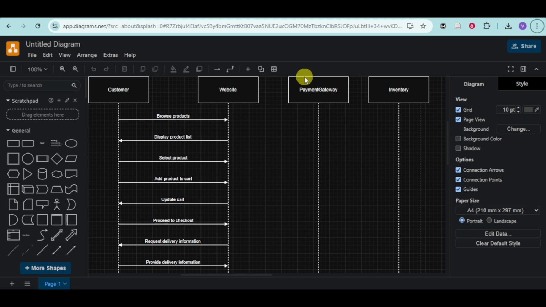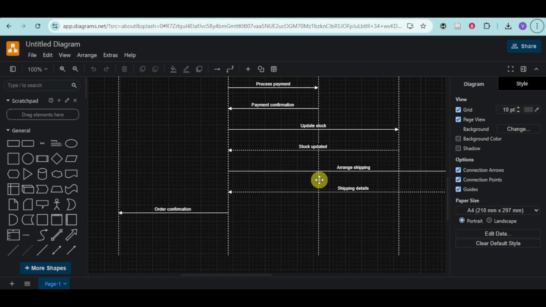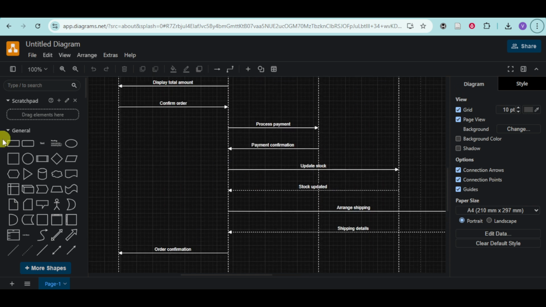Here's the sequence for that as well. You can see how it would make it away right here. Like we have browse, displaying product list, and this is the next steps after those as well. So if you wish to create your own and not use AI, you can also do that.